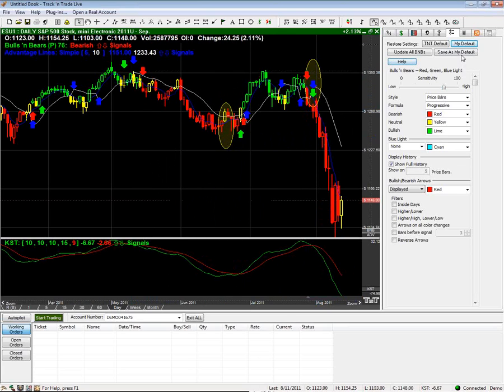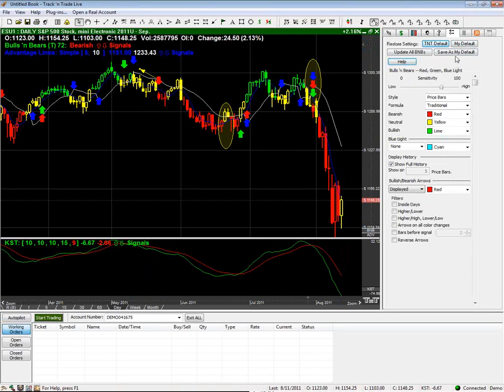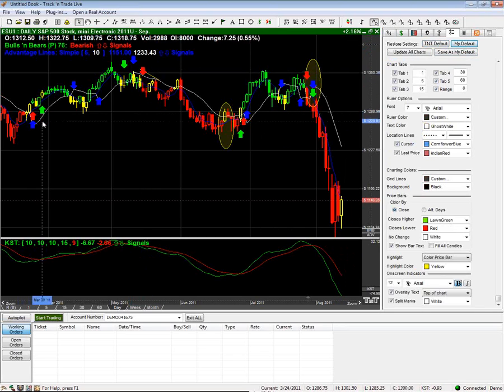Let's see, if I save this as my default, compare against TNT default, my default. Take a look here. TNT default, my bulls and bears signal was right here. And when I switch over to my default, the one I just made, just tinkering for a couple seconds, we can see that that signal moves much earlier. Okay, I believe this one back here does as well. So, a couple quick clicks, I can get my signals earlier.